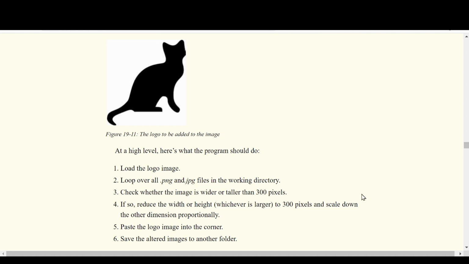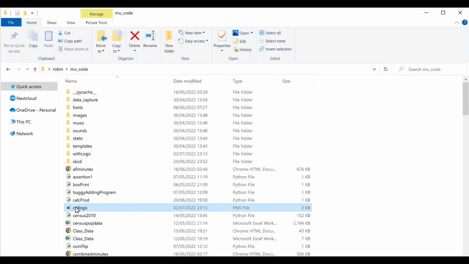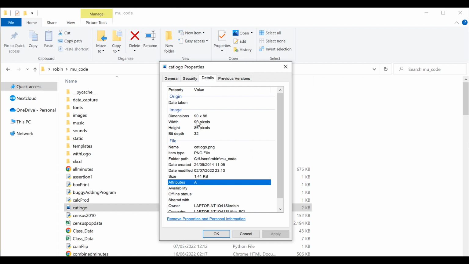On a high level we are basically going to follow these steps. We are first going to load the logo image. The logo image is part of the resources that we downloaded before, so we still need to move that over to our folder. Specifically, we have to make sure that the cat logo is inside of our MuCode working directory. And a quick note, when you download that image, it's way too big. So I resized it to 90 × 86 pixels, which maintains the height to width ratio.